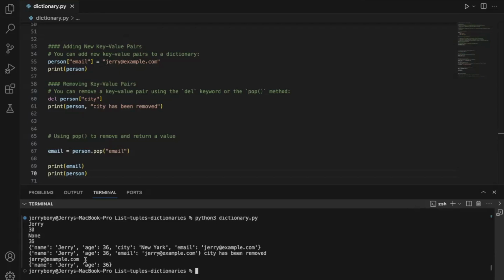And then there you go. First, right here, you see the email that was printed. It returned it for me. And it also removed it down here when I printed out person. So I only have name and age. There are other useful methods that you can use with dictionaries.